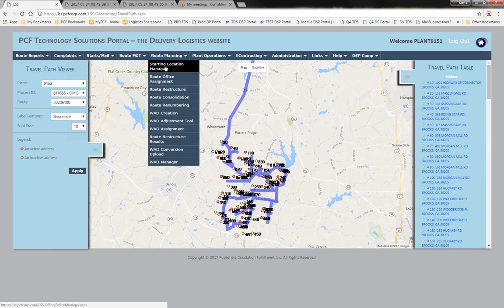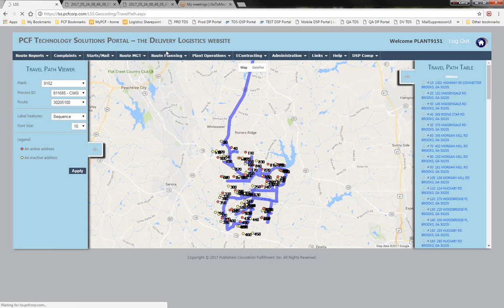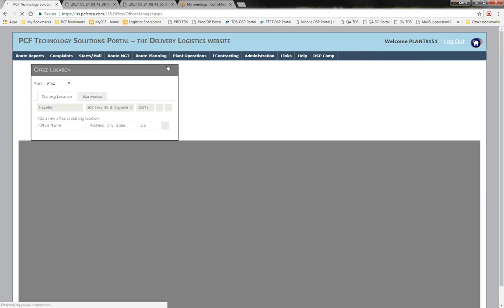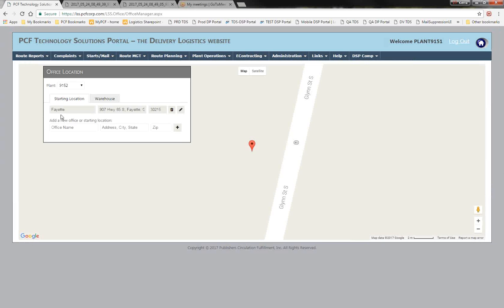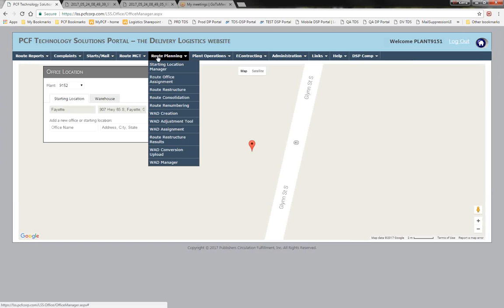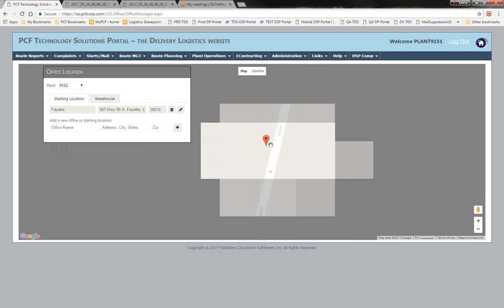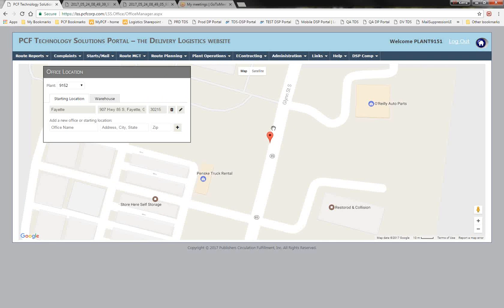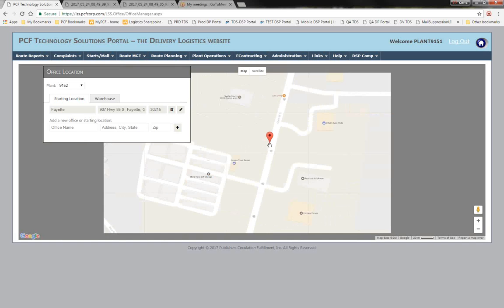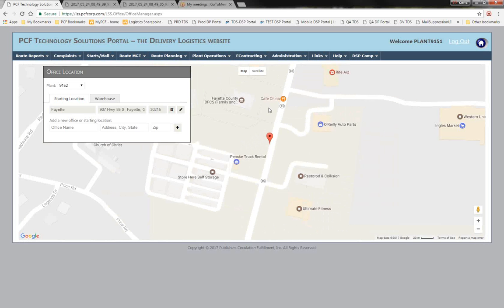I do want to just show you this, the starting location. I know this question came up the other day about the starting location and making sure that it's starting from the correct location. Under route planning, you can select Start Location Manager, and you can see your starting location here, and you can see it on the map. So you might want to check that, make sure it's in the right location. We believe we do have the correct starting locations.